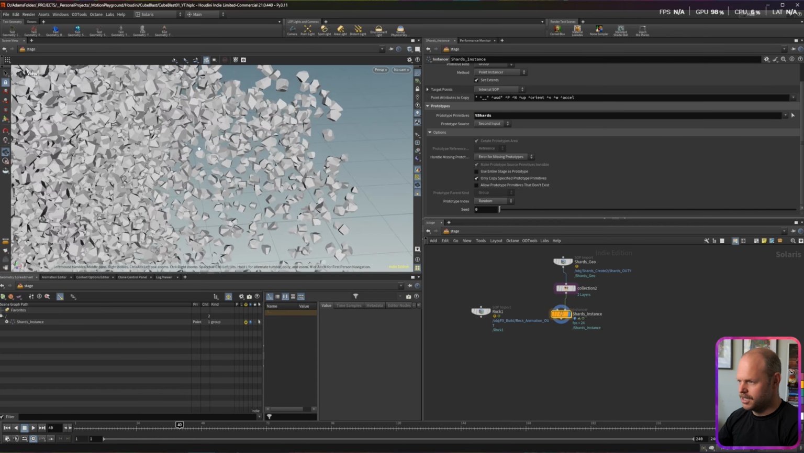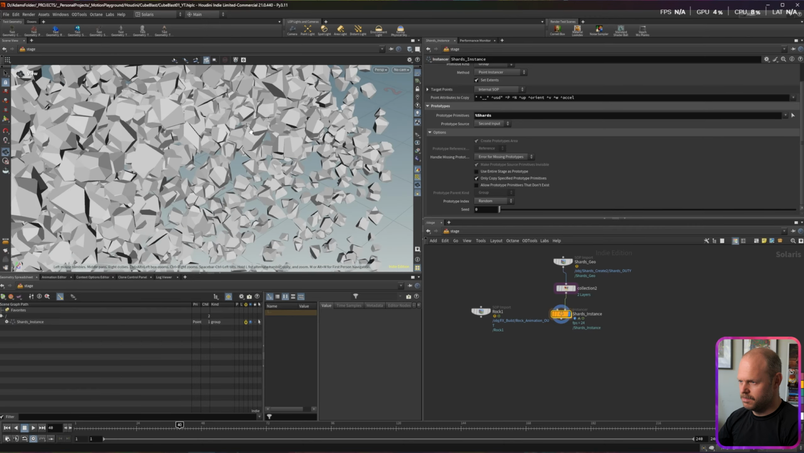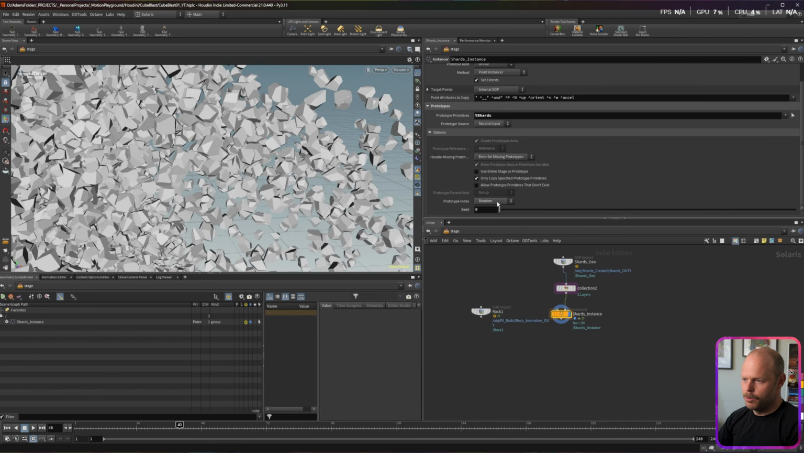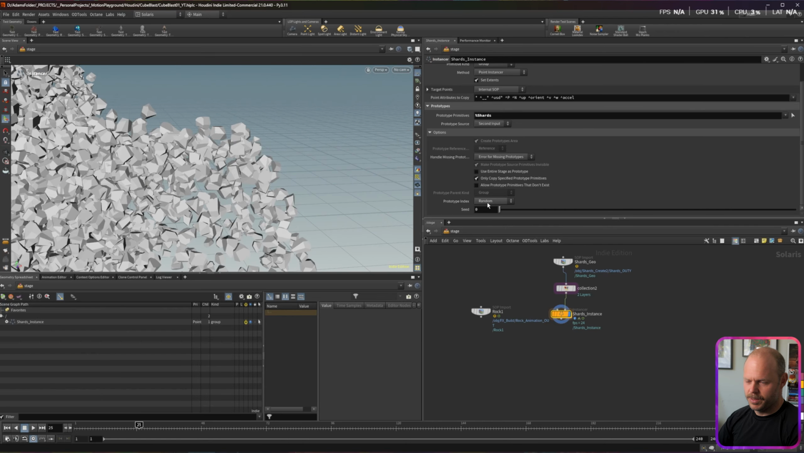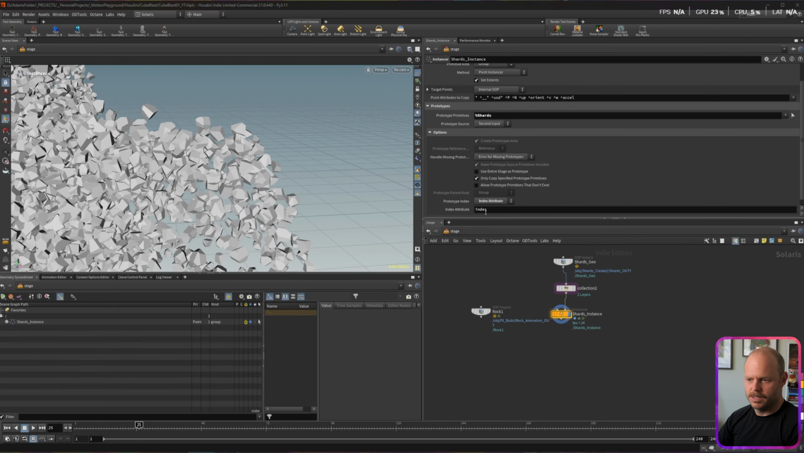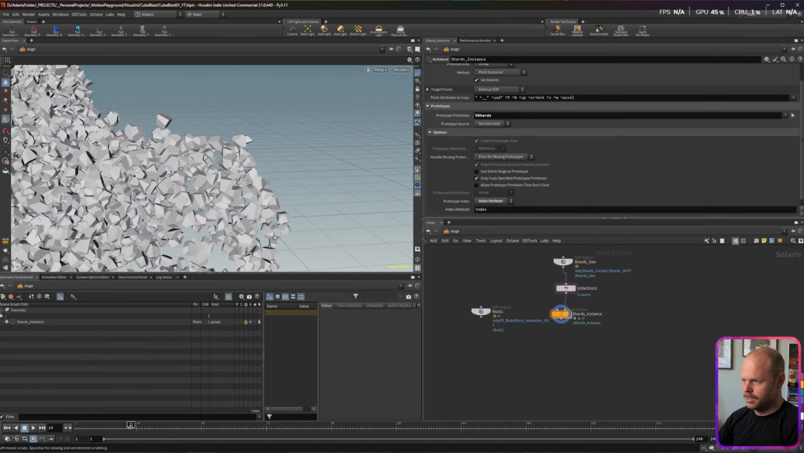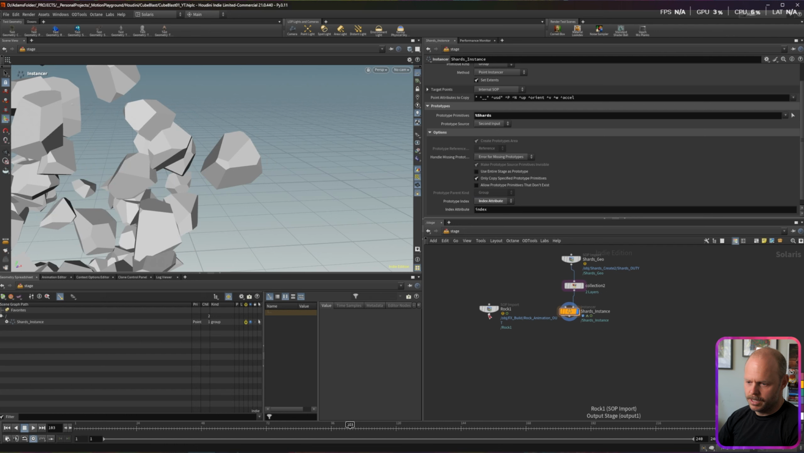Now you can see we have some things copied, but at the moment it's just random and we don't want that. We gave it a specific index. So let's go index attribute and it's going to use index already. That's just going to give us, let's put these together.